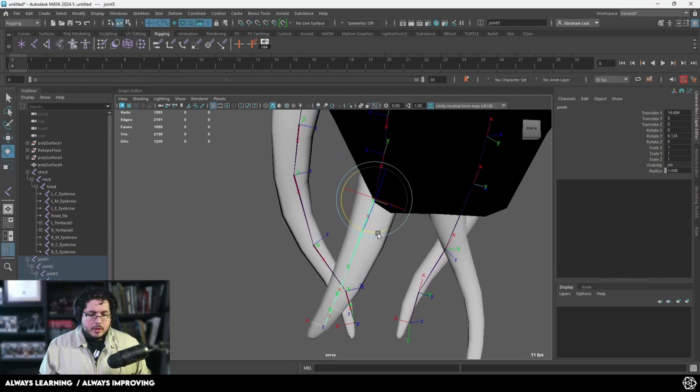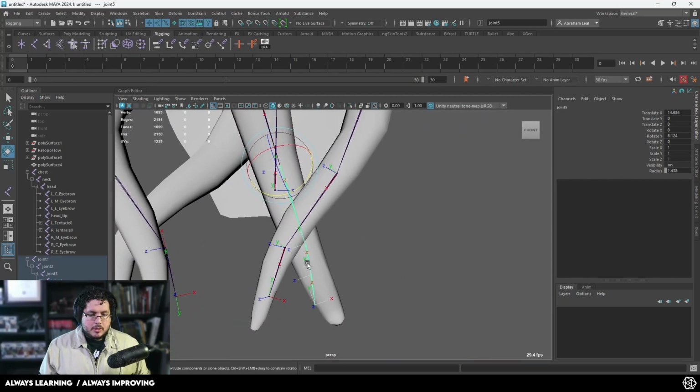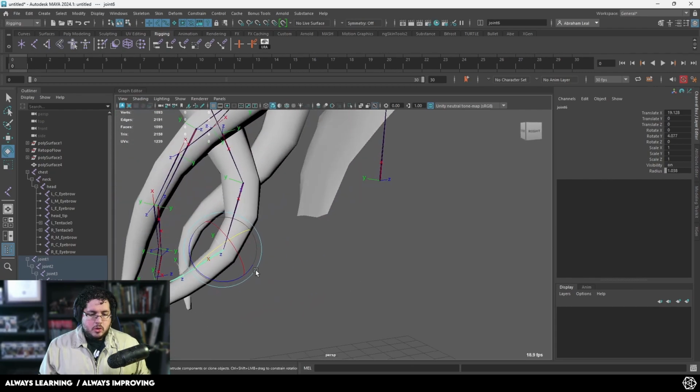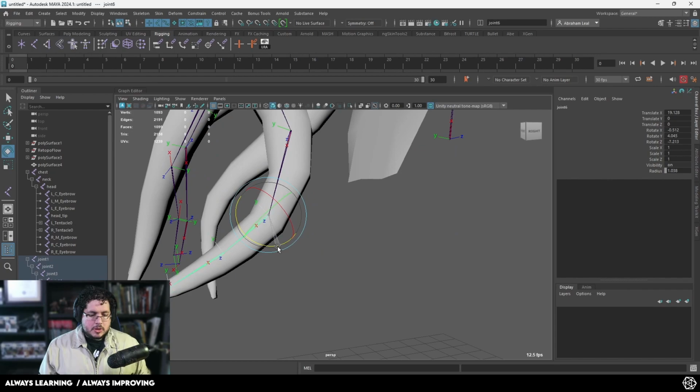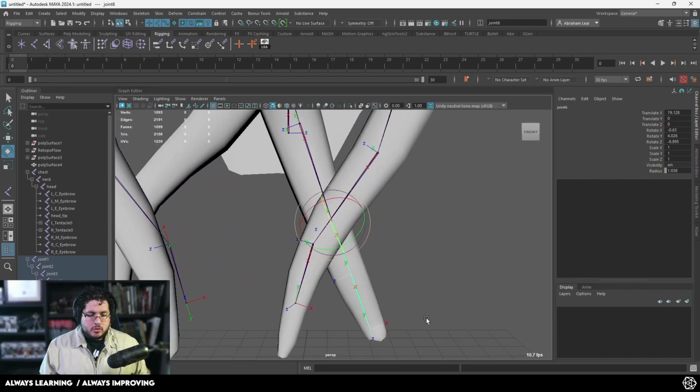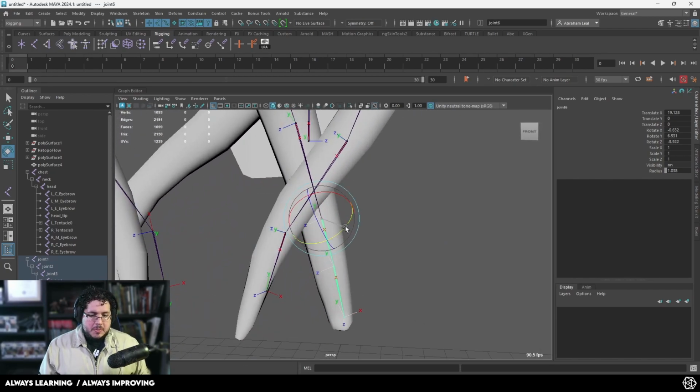So we're going to go right there. Try to always keep your joints as close as possible to the center of mass of your character. It doesn't have to always be that way. Sometimes you might have some of the joints kind of pushing out or in of the element.